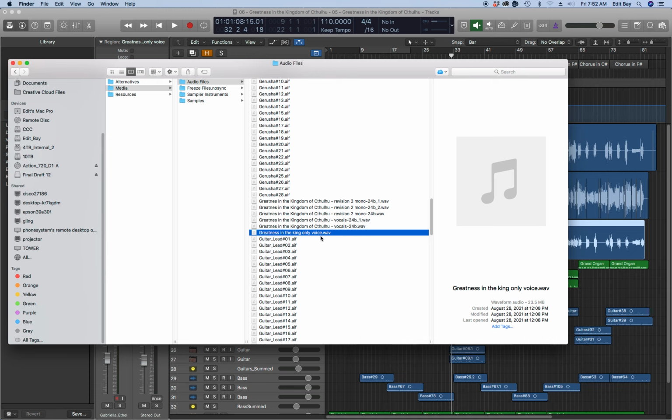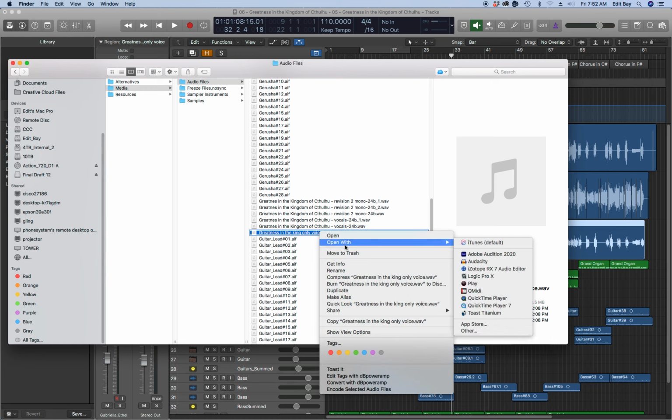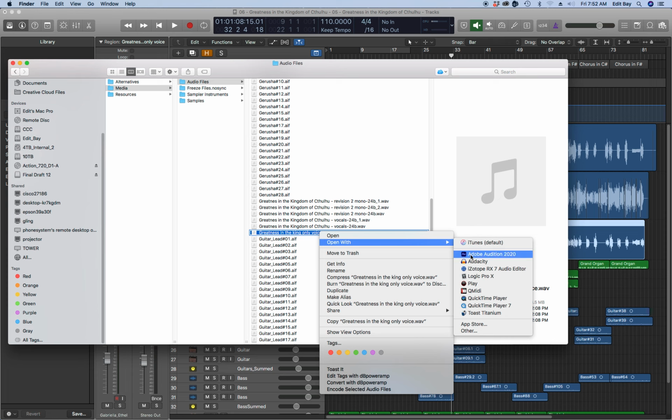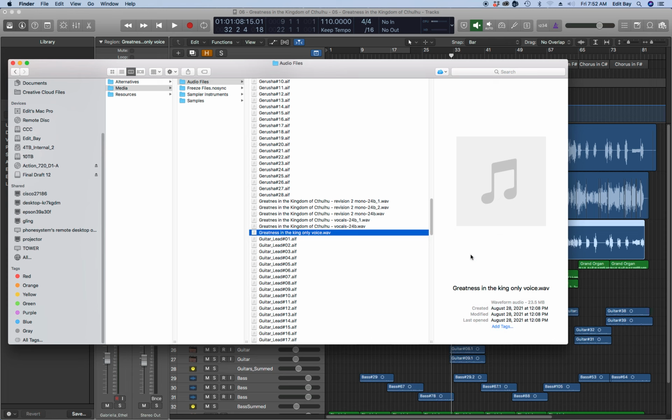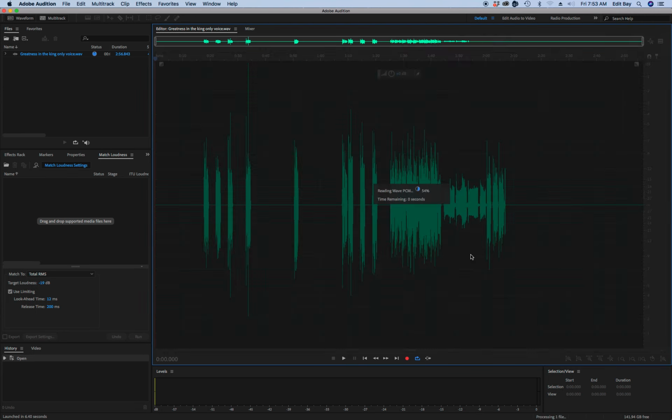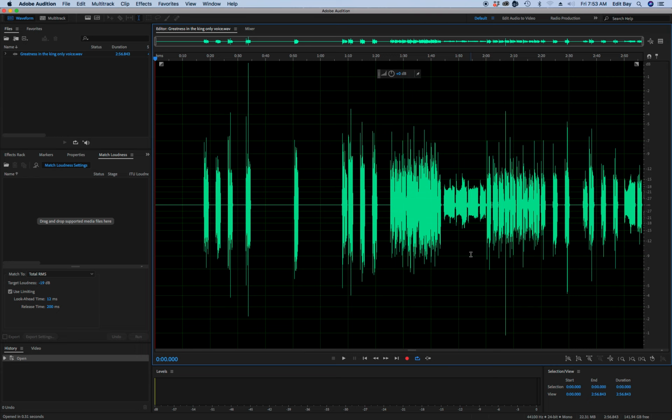Alright, now what I'm going to do is open this in Adobe Audition. Adobe Audition I've found to be just the most excellent audio cleaner out there. And this is a destructive process that I am going to use. So make sure that you have this audio saved somewhere else so that you can restore it.